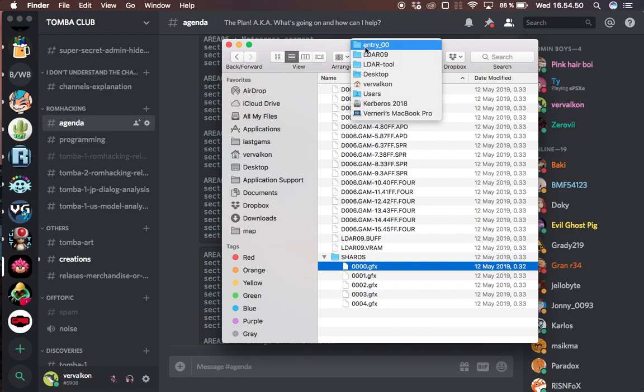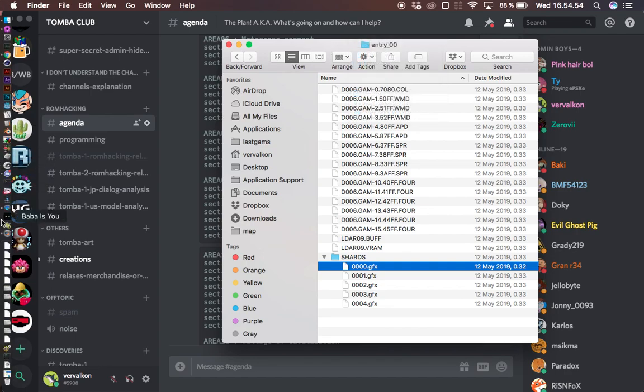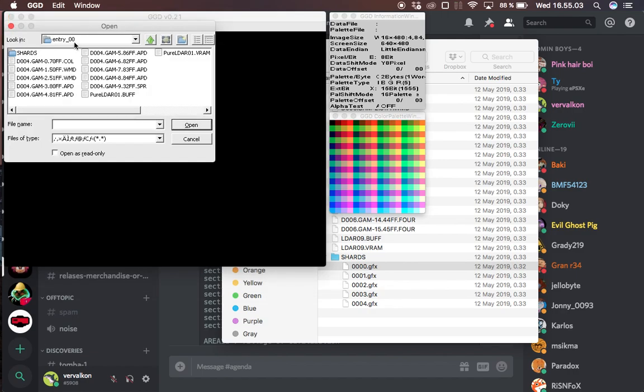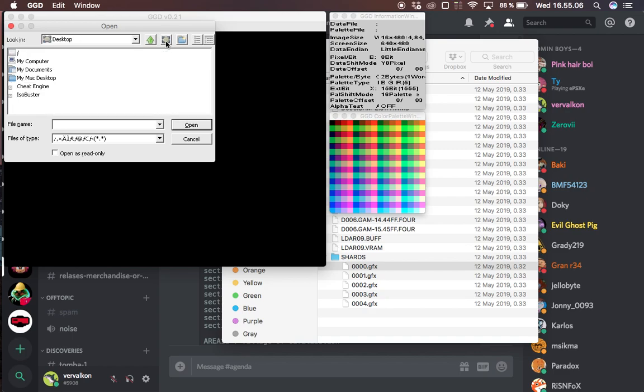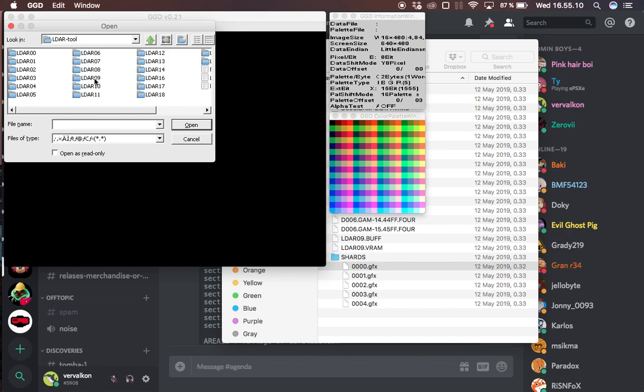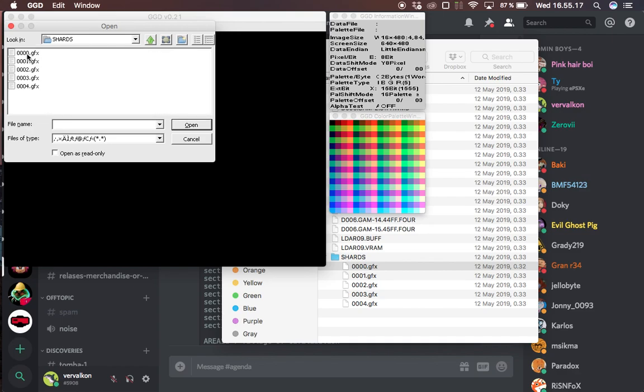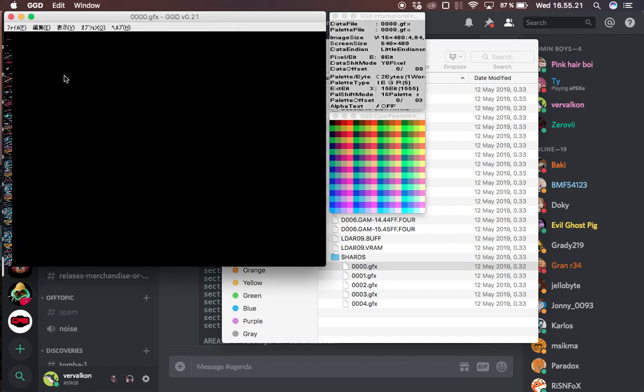So it was LDAR 09 entry 0. Open up GGD and File, Open. It's all in Japanese, but it's self-explanatory really. So File, Open, Desktop, LDAR tool 9 0. Let's look at the shards first. So 0 0 0 0, open.